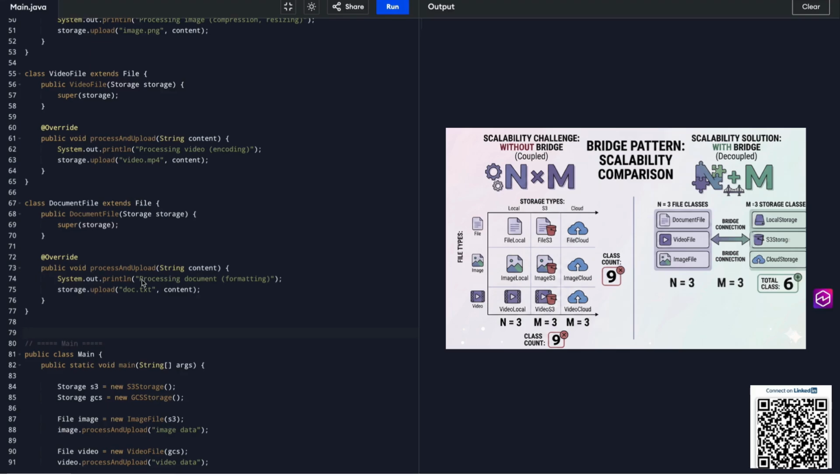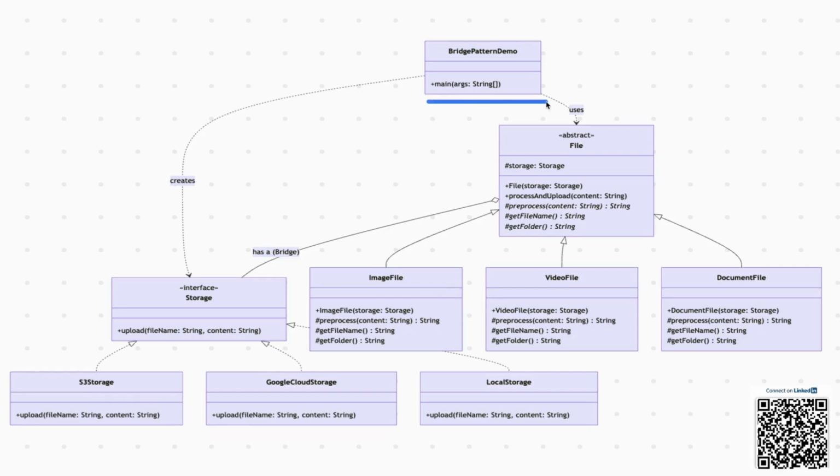Now let's understand the class diagram. At the top, you have the bridge pattern demo class, which is your main class. This is the client of the system. Its job is to create objects and decide which file type should be used with which storage. Then you have the storage interface. This represents the storage side of the system. It simply defines one capability, uploading a file. It does not care whether the file is going to S3, Google Cloud, or local storage. After that, you have concrete implementations of this interface: S3 storage, Google Cloud storage, and local storage. Each of these provides its own implementation of the upload method, but from the outside, they all follow the same contract.